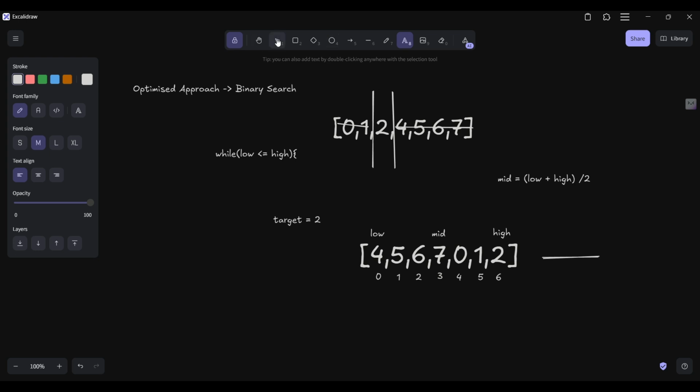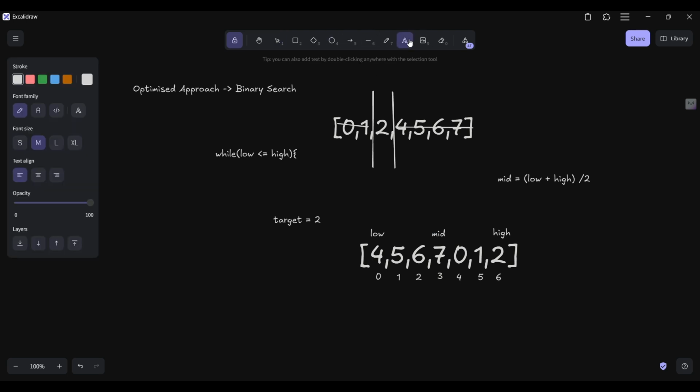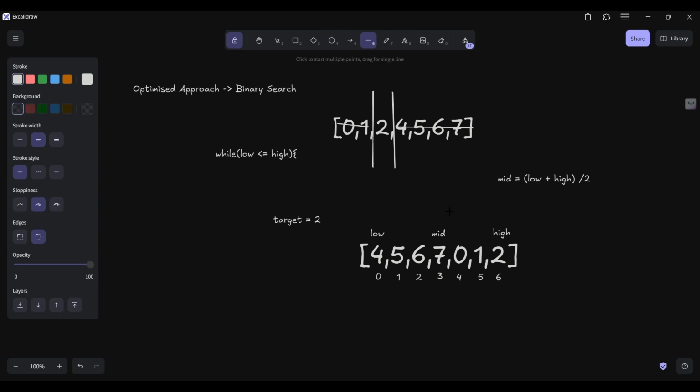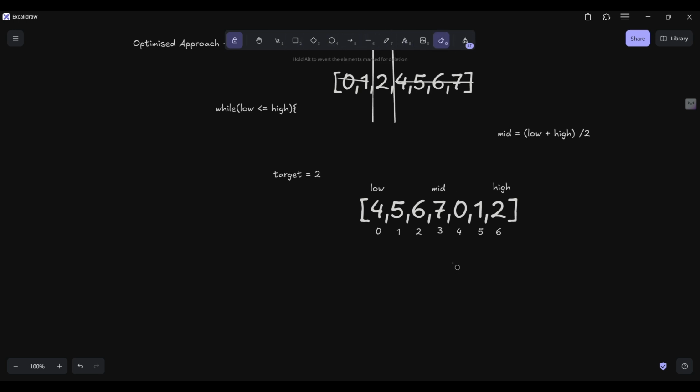So in this approach, we will check for the sorted half. If we see here, this is a left sorted half and this is a right sorted half. So how will we find it? When our mid is here, we will simply check. Let me write what we will check.